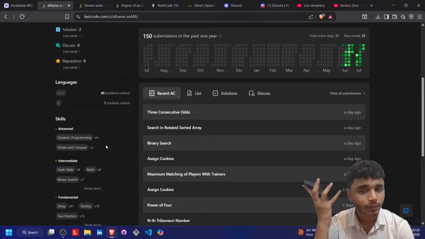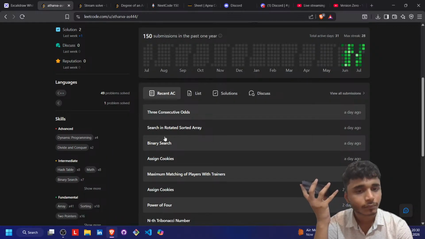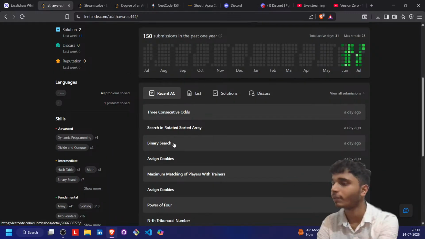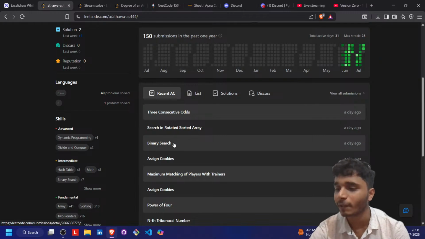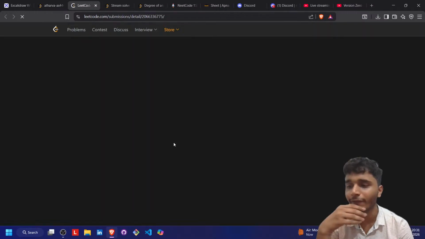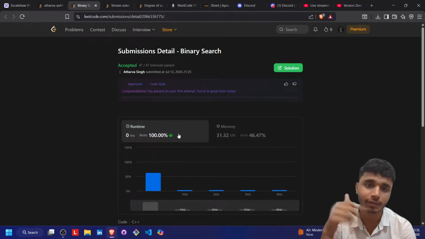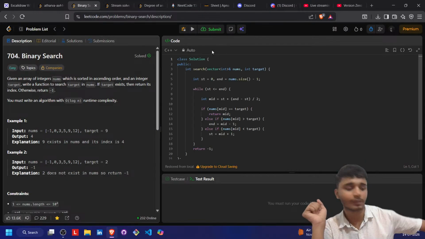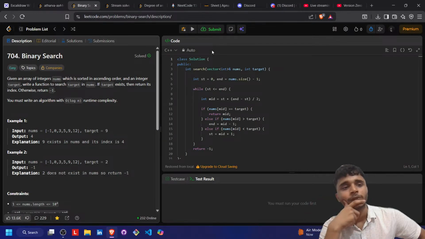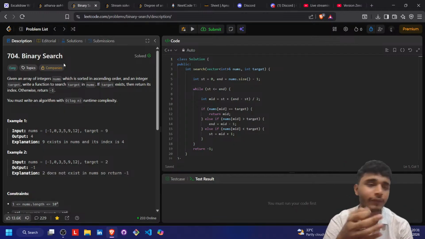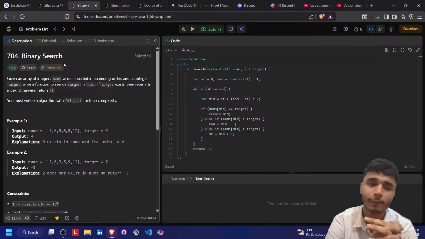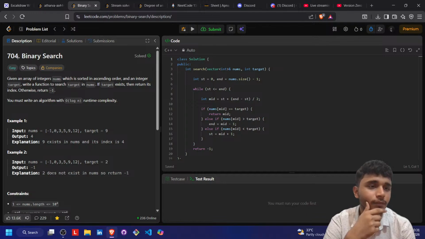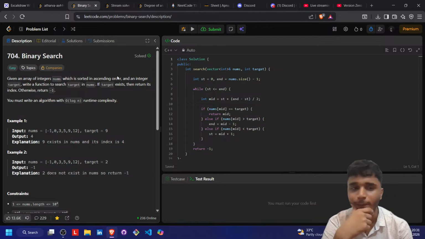So the first problem that we will revisit is binary search, the problem in which we will be using simple binary search. Like the normal binary search, there will be no modification in that. In this, we will be given a target and we have to find the target. The target will be present at a certain index, right? And the name is binary search, so in this problem, we will be using binary search.